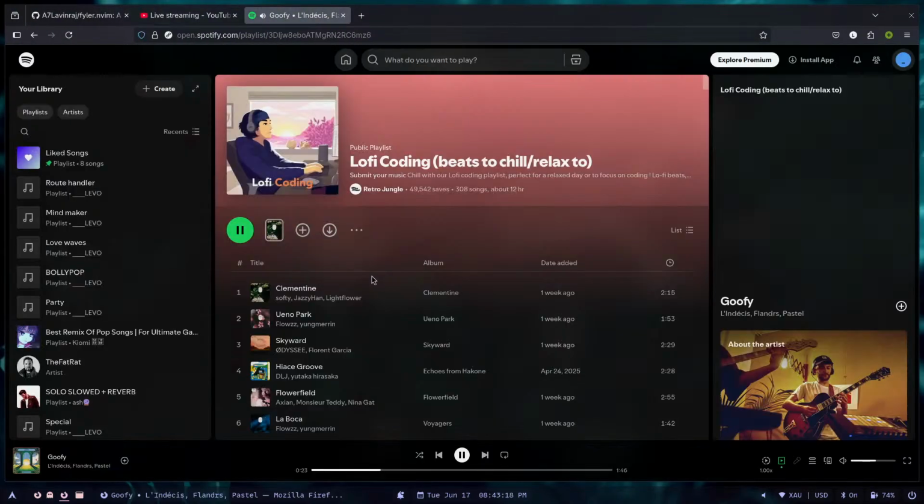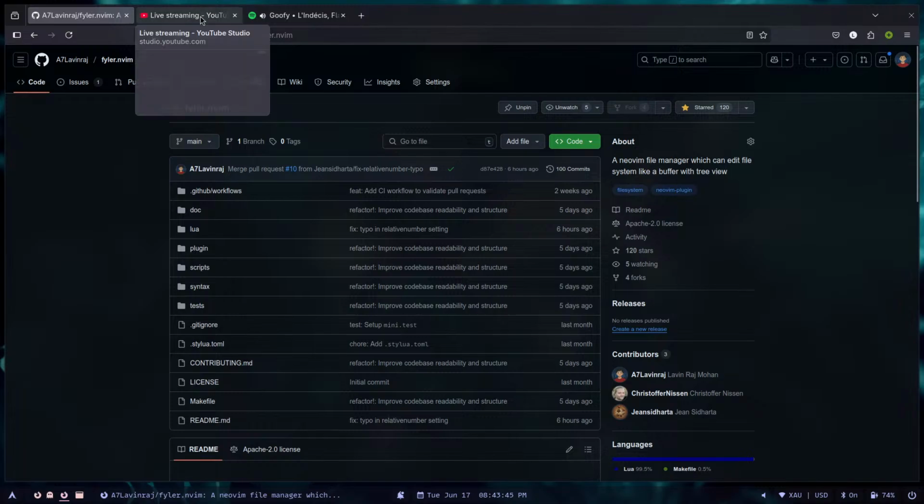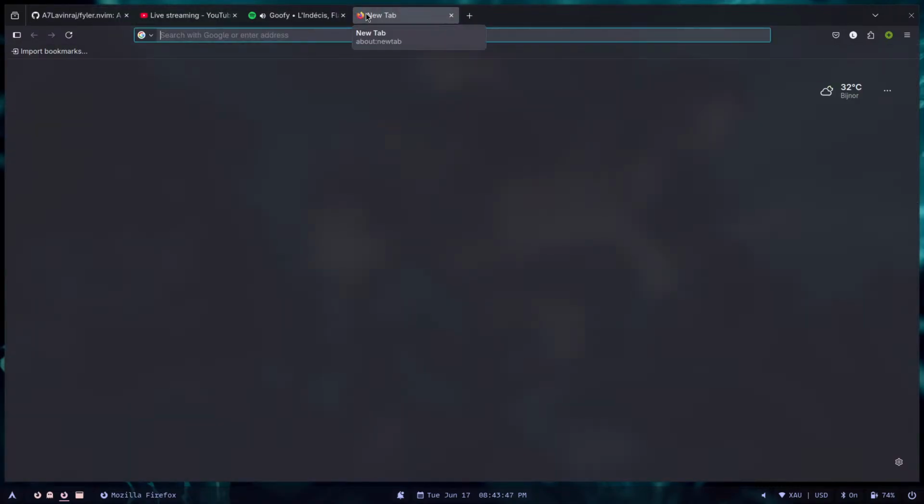All right, everyone. So it's time to optimize the underlying concept of the rendering mechanism for this plugin. Previously, our approach is kind of correct, but we are abstracting the data too much, and that's why we are overcomplicating the code. Let me show you guys what I really mean.